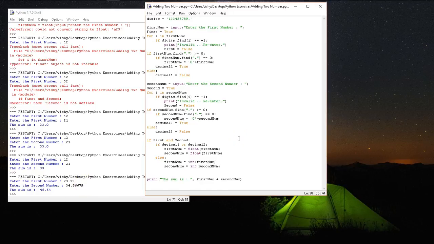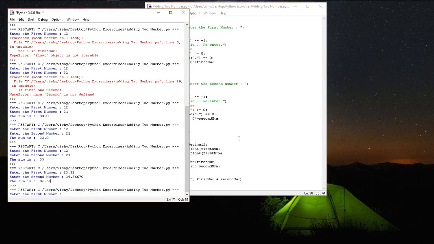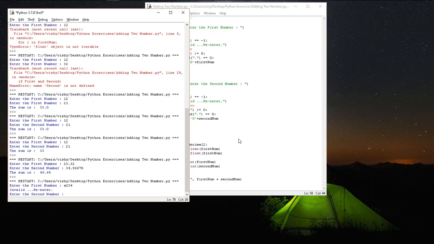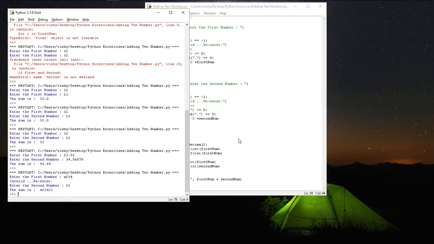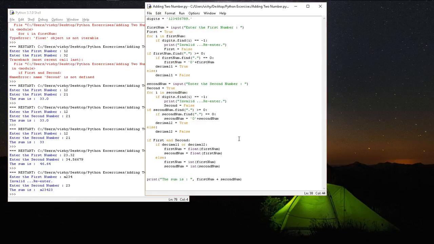Now let's try whether alphabets it is capturing. Okay, I do something like this. Invalid re-enter, right? So what is it doing? It is just converting 23 also as a string and just putting them together. Now where is this message coming? Invalid re-enter. It is coming here. But where is the option we are giving him to re-enter? We need to give that option.